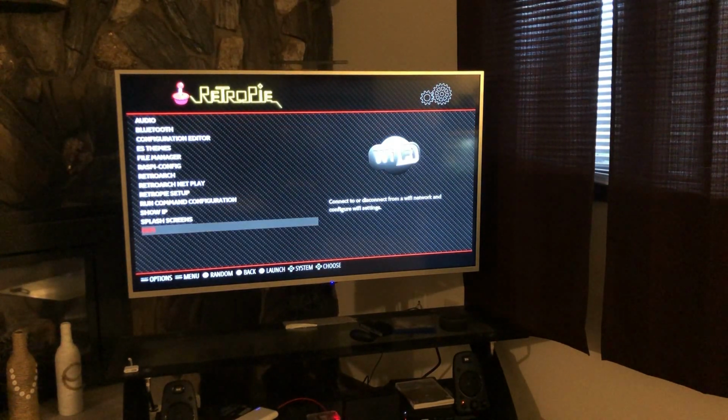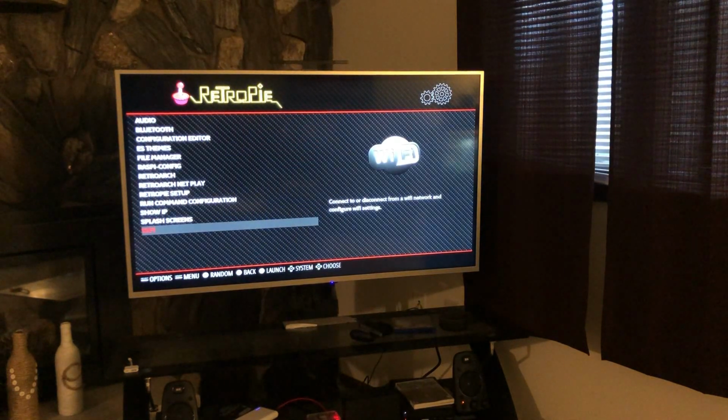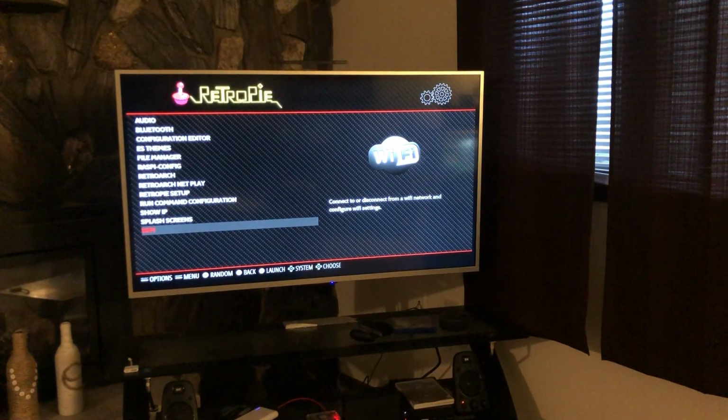All right, so the first thing we want to do is go down here to Wi-Fi. Connect to Wi-Fi. There's the network. Type in the password. Give it a second to connect here. There it goes. All right. Now let's head back over to the computer and we'll put some games on it.